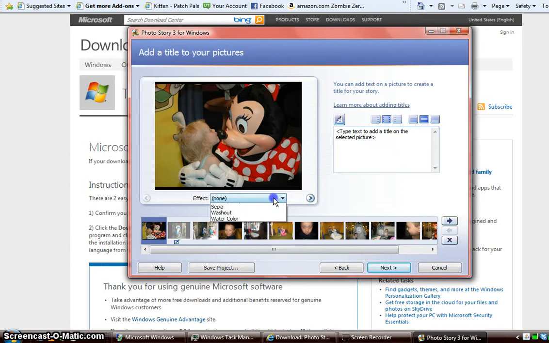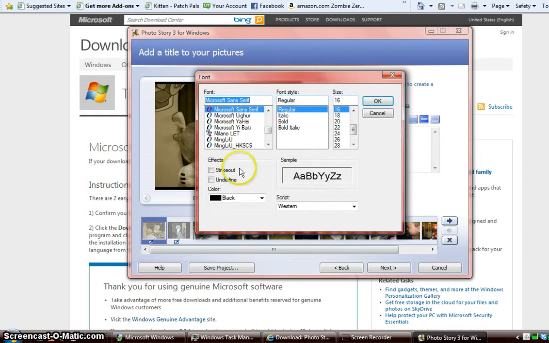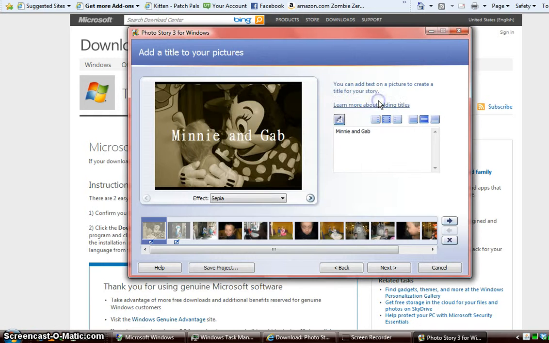The next step is that you can put on some of those effects, and you can even type text in here for a caption. And obviously that's not going to work very well, so you can highlight it, you can select the font, change the color, and you can change the font style, and the size. Hit OK, and there you go.